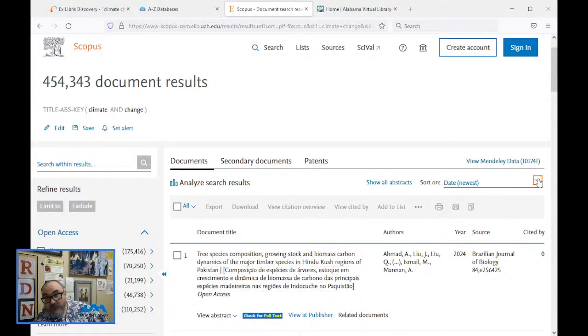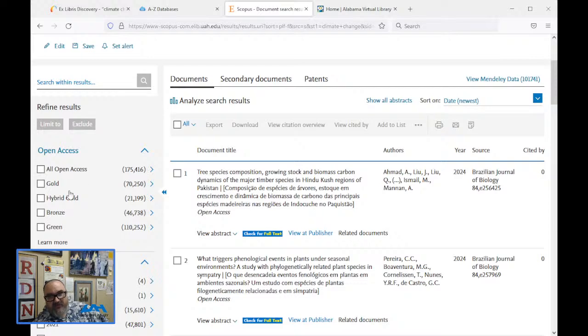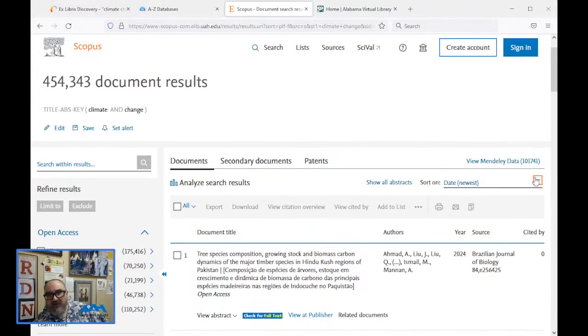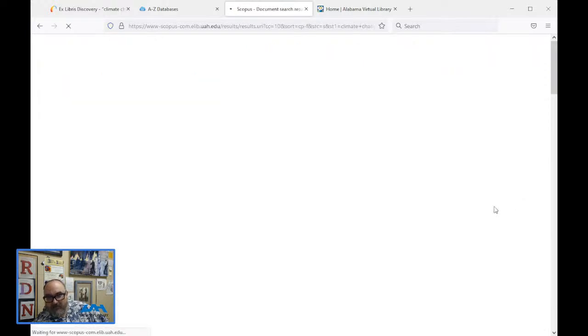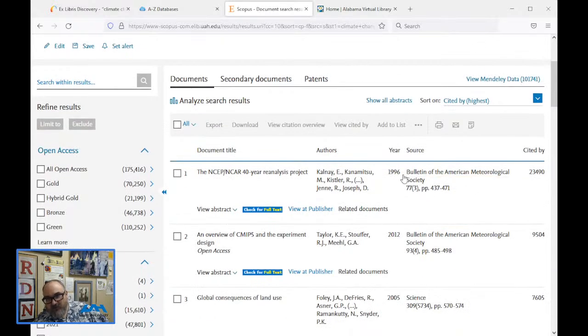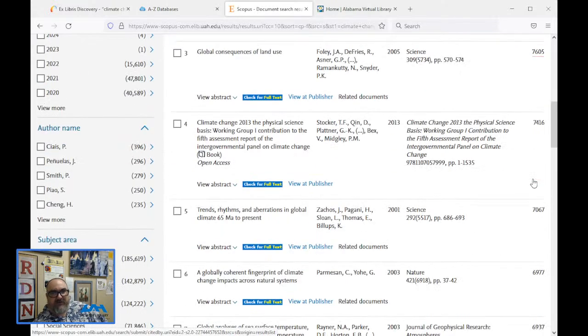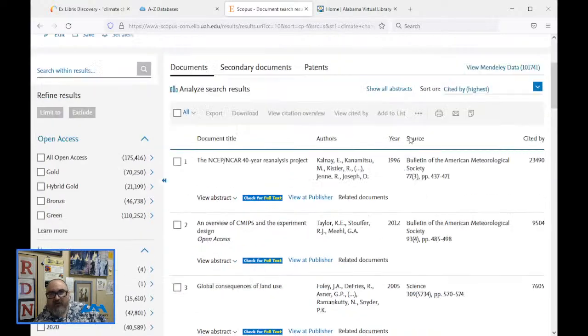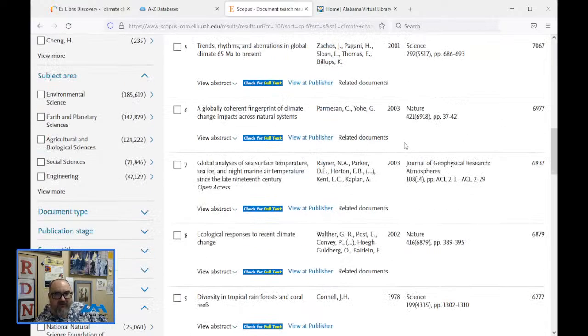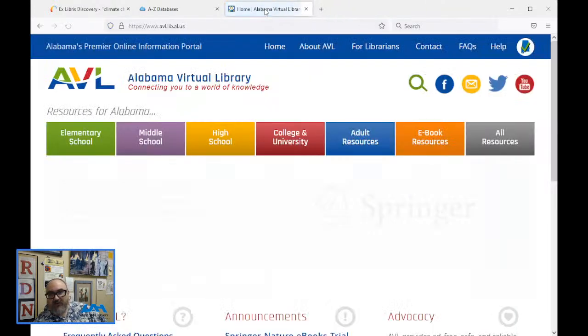Other things you can do, though, besides limiting to certain dates, limiting to certain types of open access versus non-open access, is you can do things like cited by the highest number of citations. Like you can sort it by the highest number of citations. So when you do something like this and you see the National Center for Atmospheric Research 40-year reanalysis report, that's been cited 23,000 times, which is an amazing amount of times for something to be cited. And so this kind of thing, the global consequences of land use, 7,000 citations, 17 years, it can help you to kind of see what research people are using the most and citing the most and referring to the most.